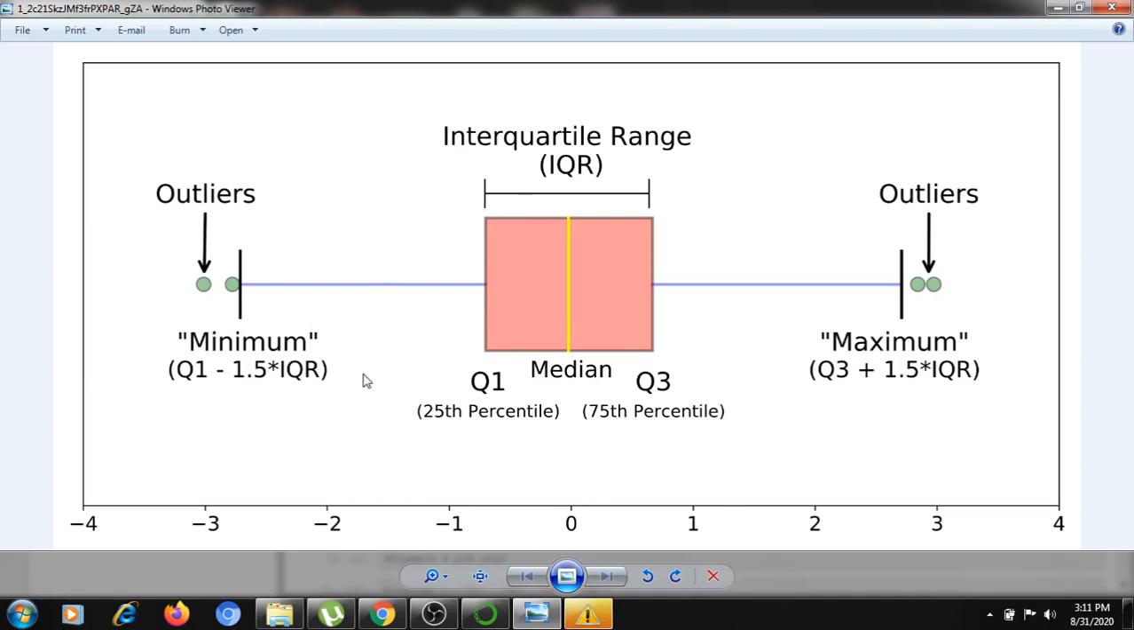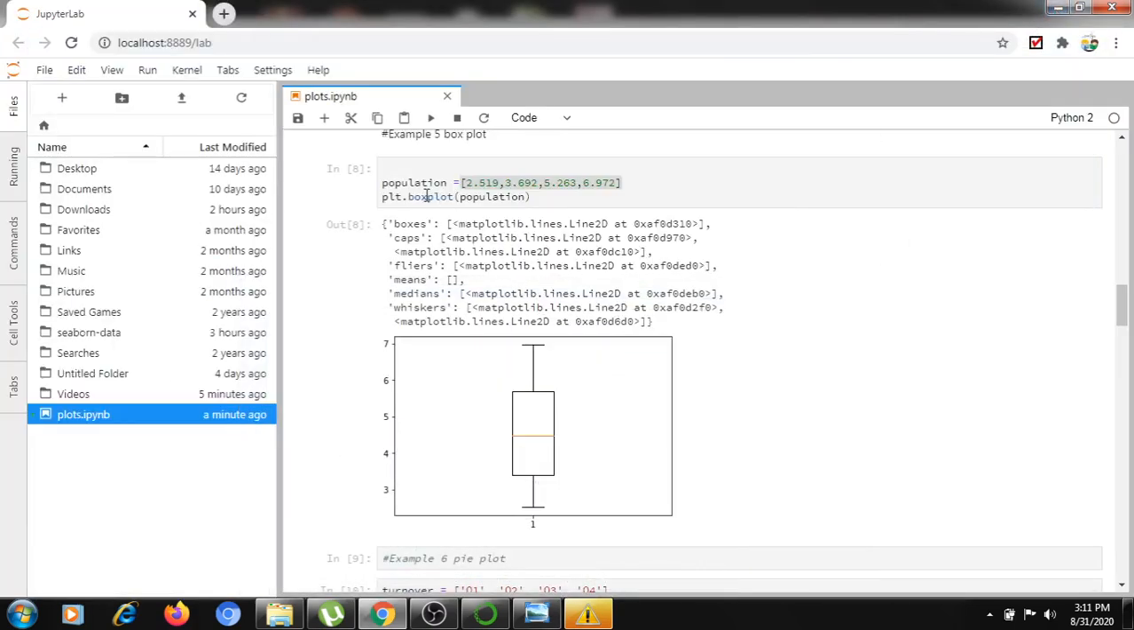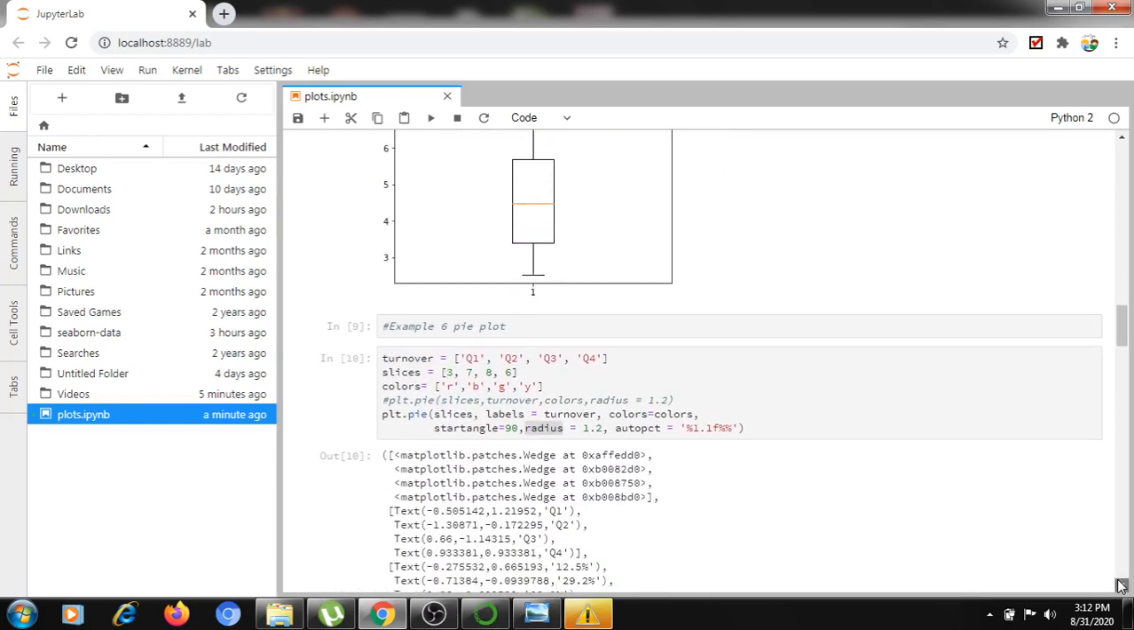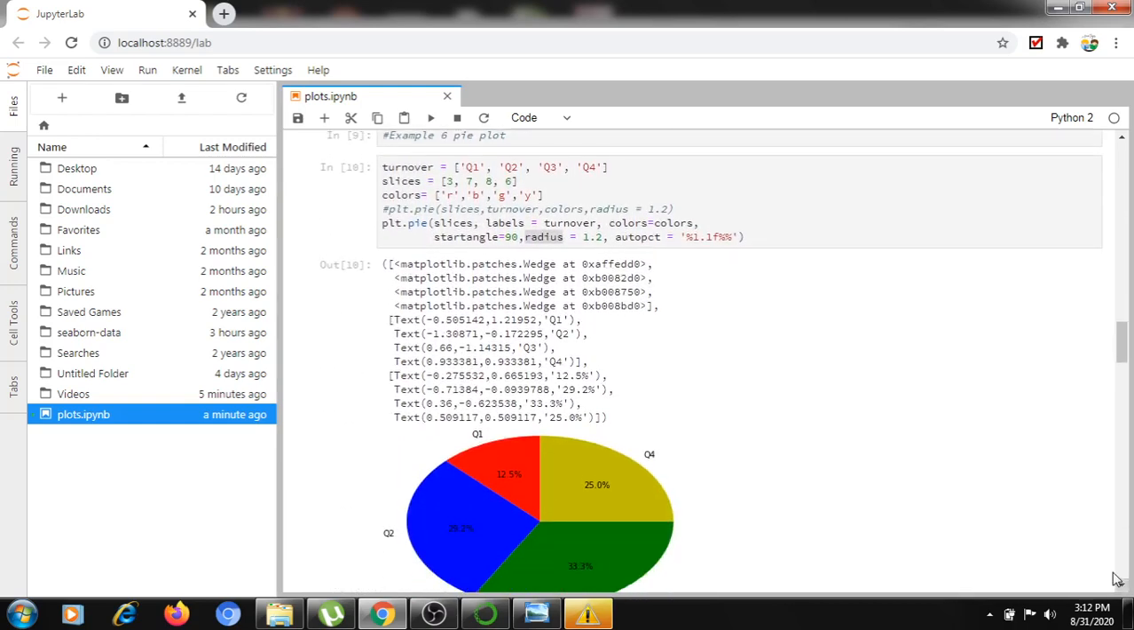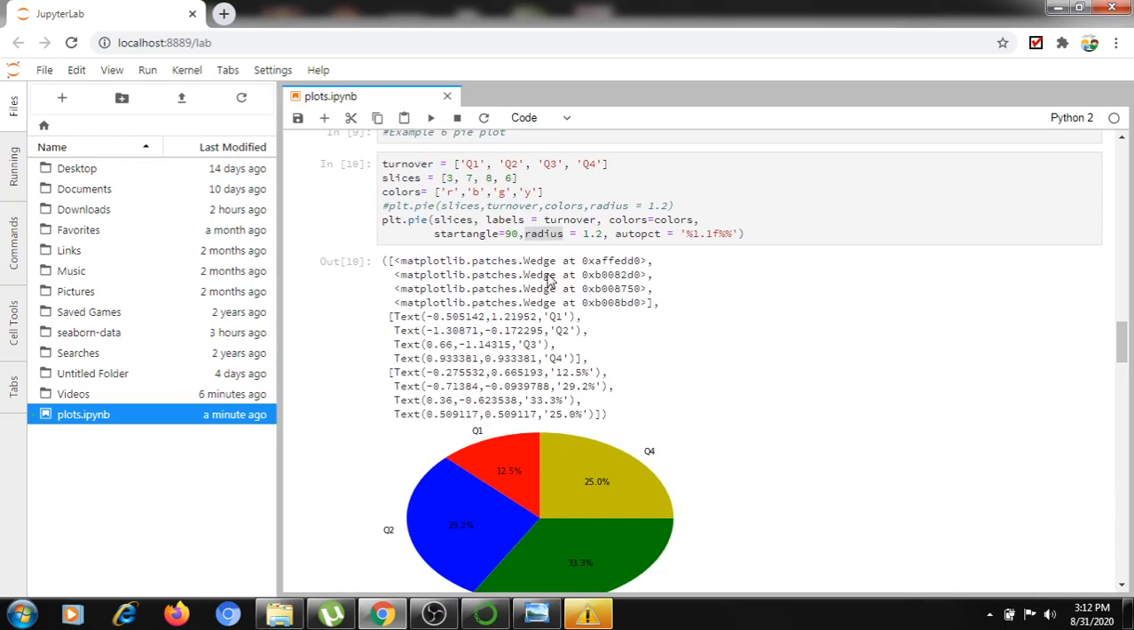This is a box plot, and I am displaying it here. I am displaying the max value and minimum value with the box. 2.513 is the minimum value, and 6.972 is the maximum value. They are calculating Q1, Q2, Q3 based on the algorithm of the box plot. This calculation we'll see in the next example, in the same session.